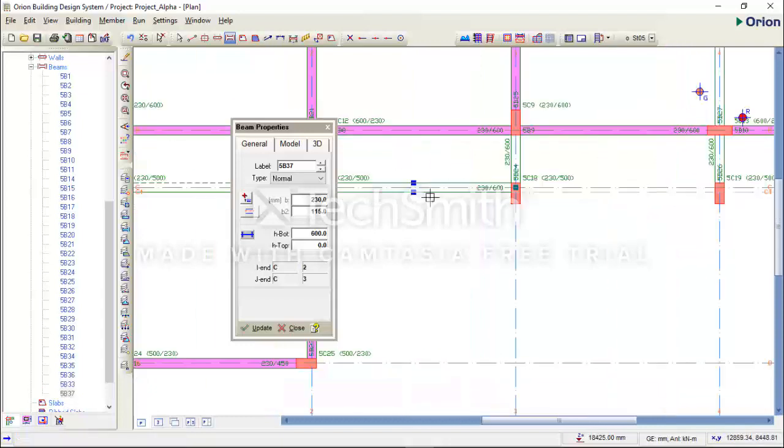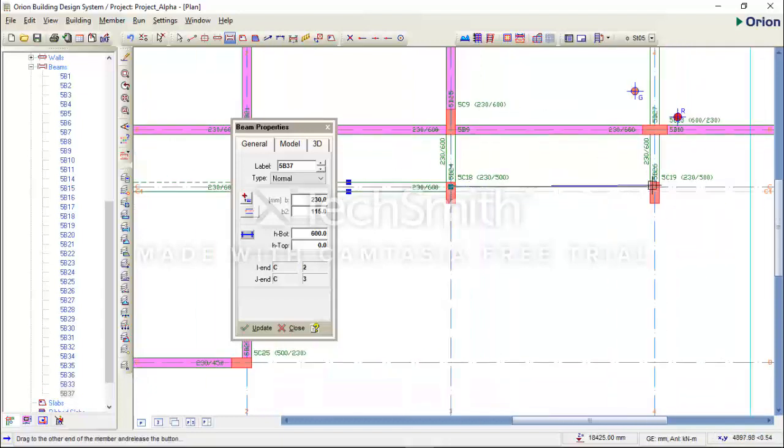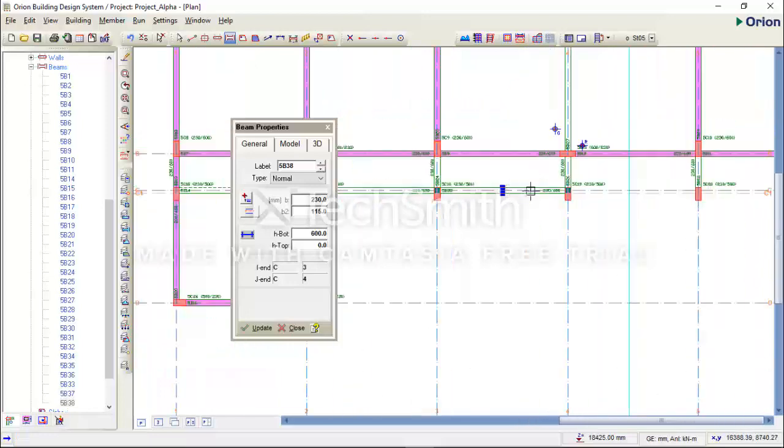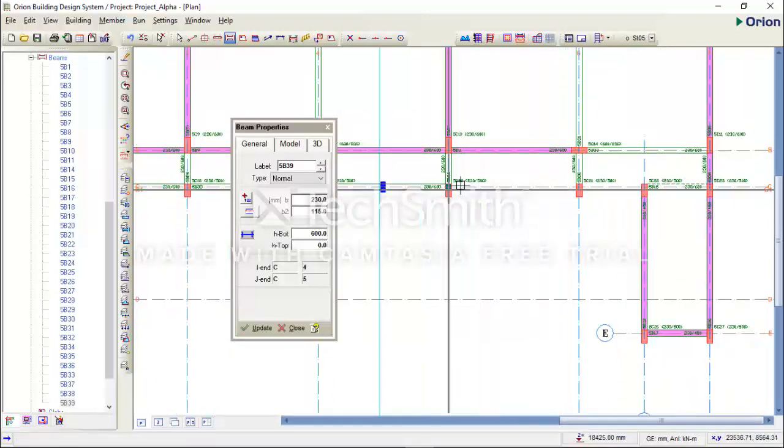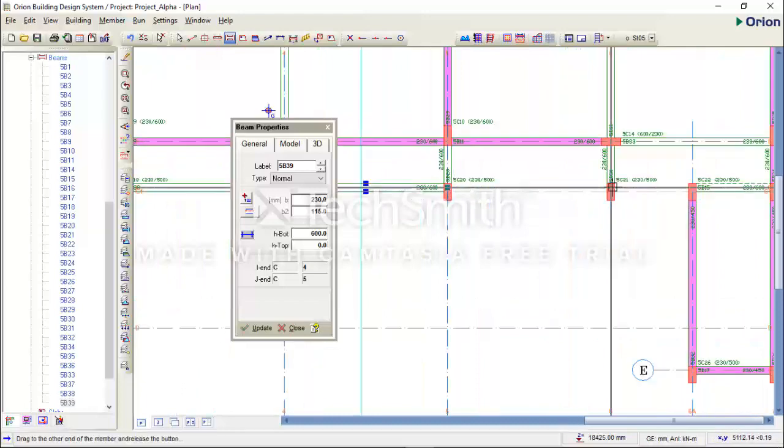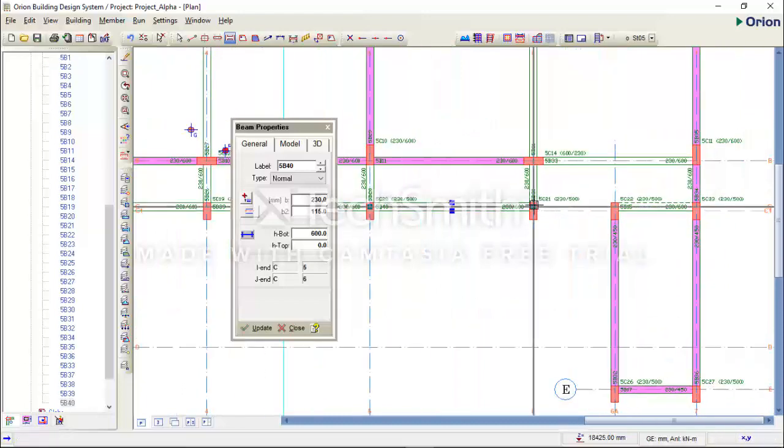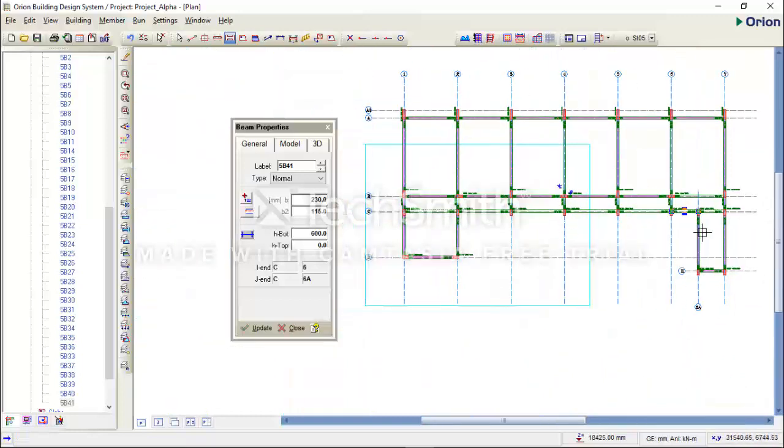I'll drag to this corner. I'll do the same thing here. Drag to this corner. Do the same thing here. I'll drag to this corner. I'll drag to this corner. I'll drag to this corner. So I've applied my beam along that edge.